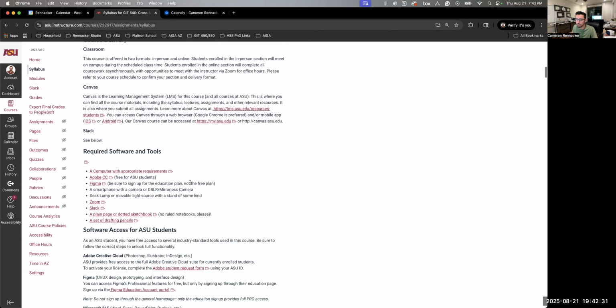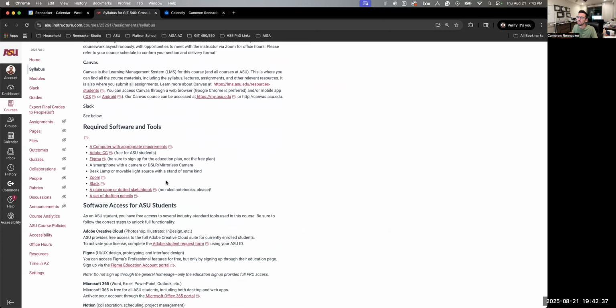Some of it may just be boilerplate, but just to give you a couple of high-level things to consider, make sure that you've got all of your tools downloaded. We have one section in the class where we're going to make sure that you have everything downloaded, but you can get started with this now. You do not need to download Adobe Flash or anything like that, but do make sure that you are at least in Adobe CC, make sure that you're in Figma, Zoom, Slack, all of those good things.